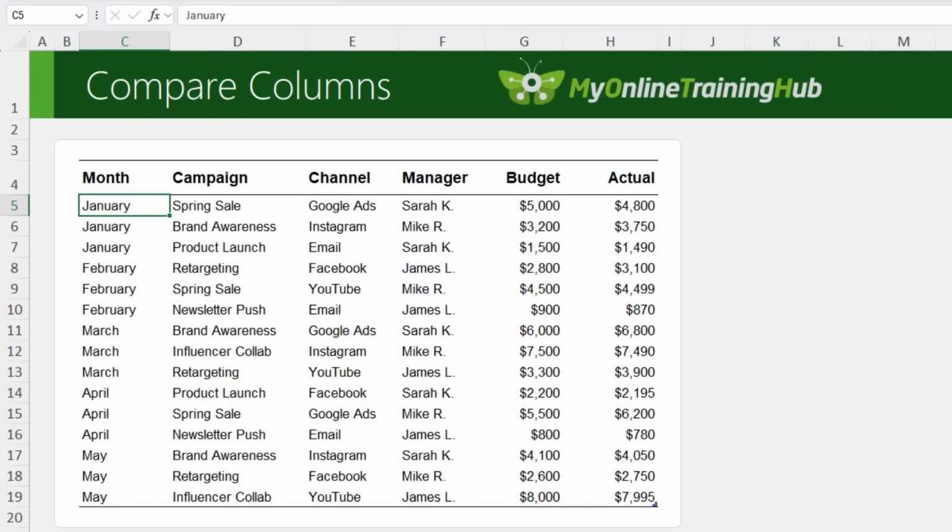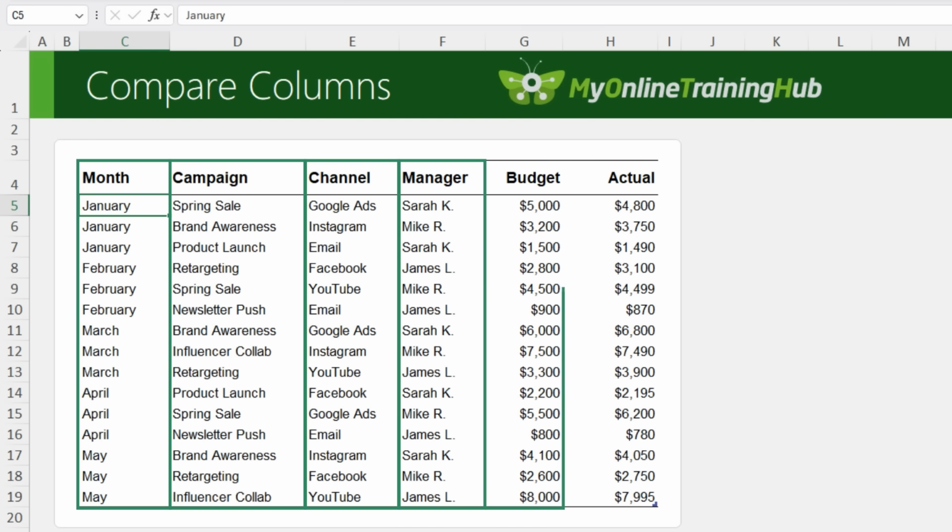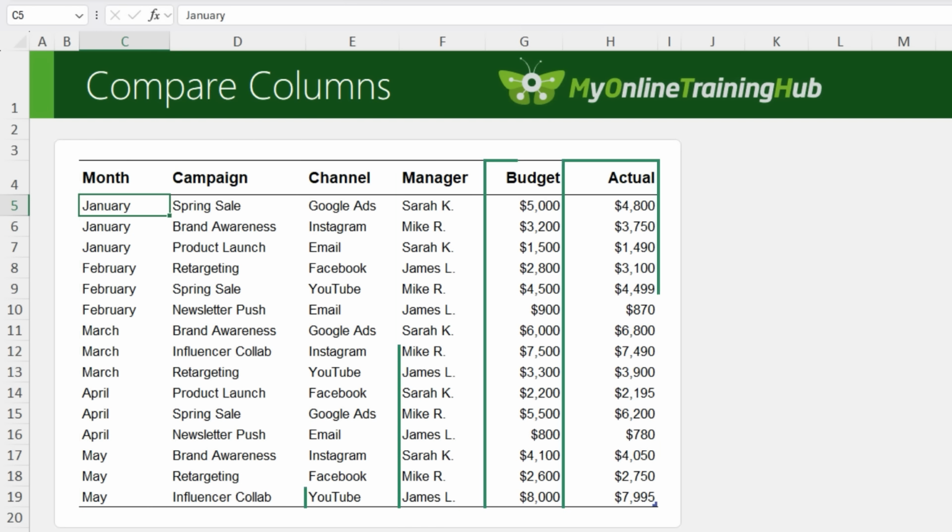Next up, highlighting rows where actual spend exceeds budget. This is a 2-column comparison, and it's one of those rules that saves you from scanning numbers manually every single time you open the file. Here's my table. We've got month, campaign, channel, manager, budget, and actual. And what I want is for any row where the actual spend is higher than budget to immediately stand out.